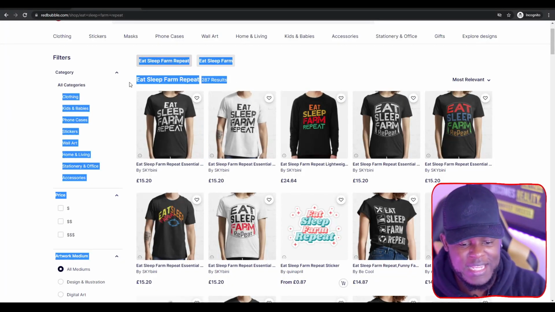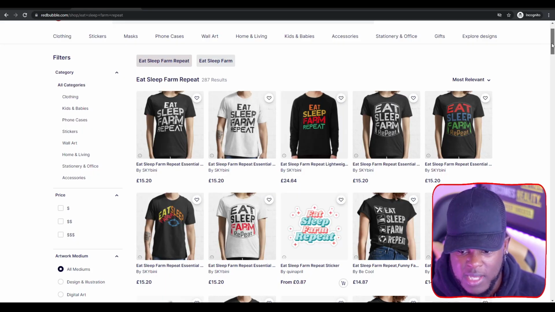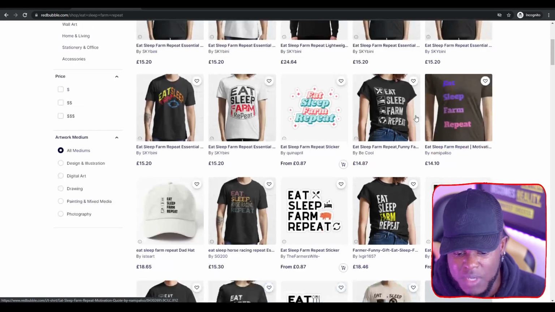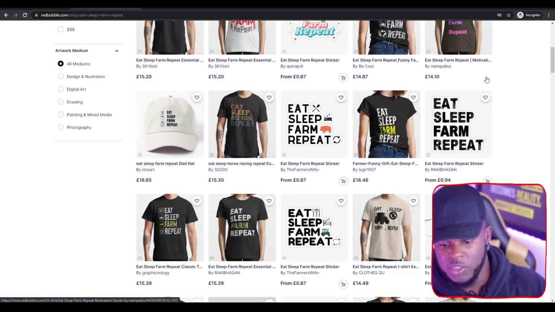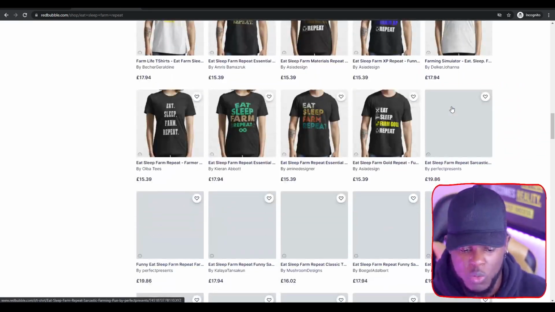As you can see, the niche only has 287 results, which means that it's easy to potentially get yourself sales, and it's easier to actually get yourself potentially on the first page. Some of the top designs, as you can see, are just text-based. They don't have any images on them. So if you are going to use the design style I'm going to be showing you in this video, you can easily jump into a niche like this. I thought it would be a nice bonus to share with you in this video, so you're not just learning how to make this design, you're also getting a niche that you can apply this to straight away.